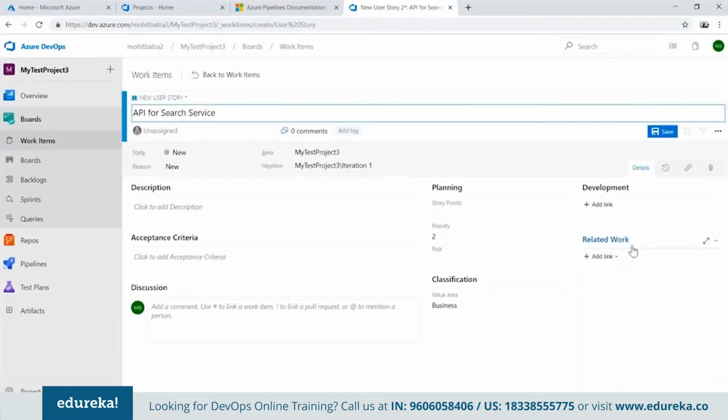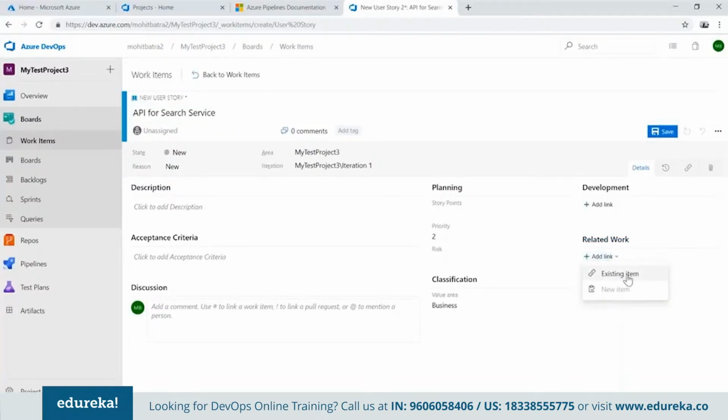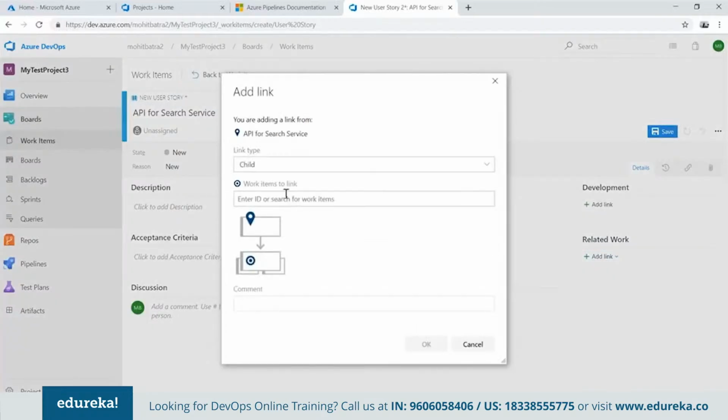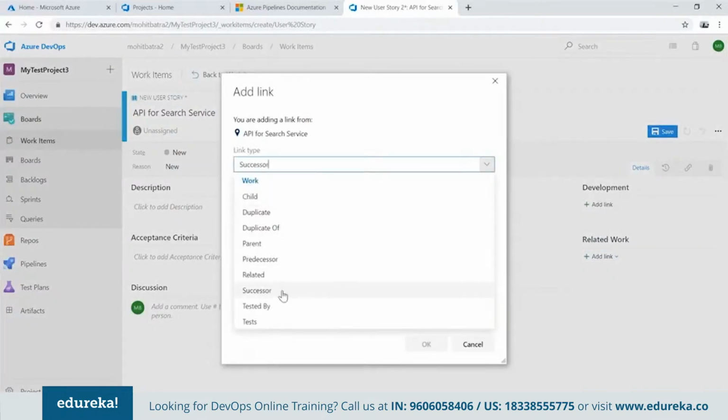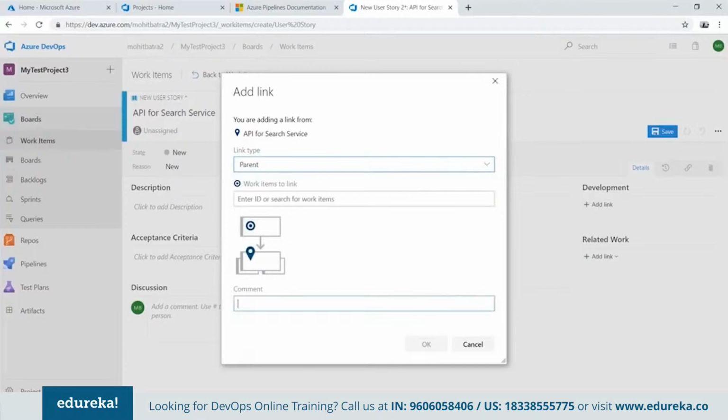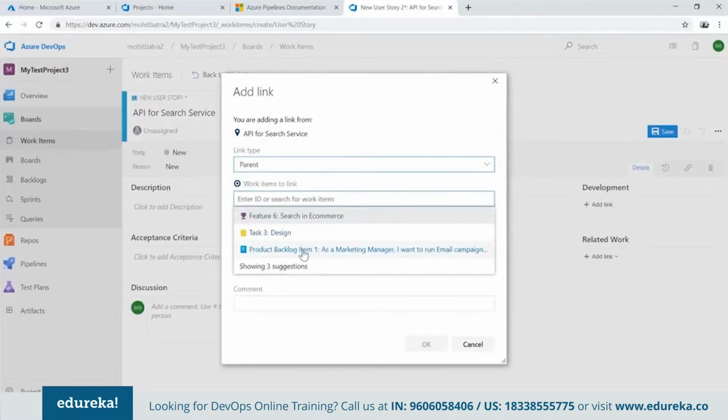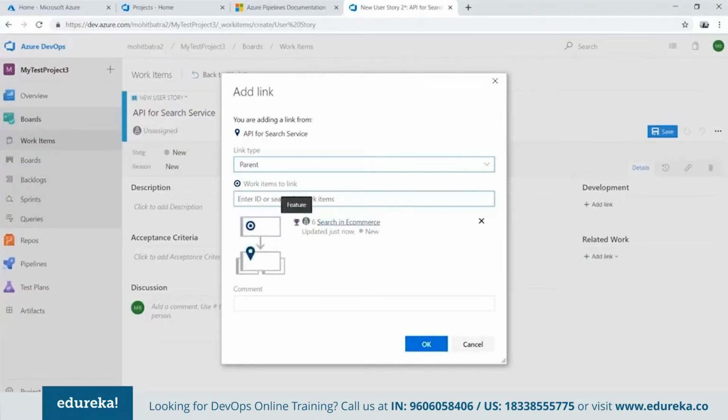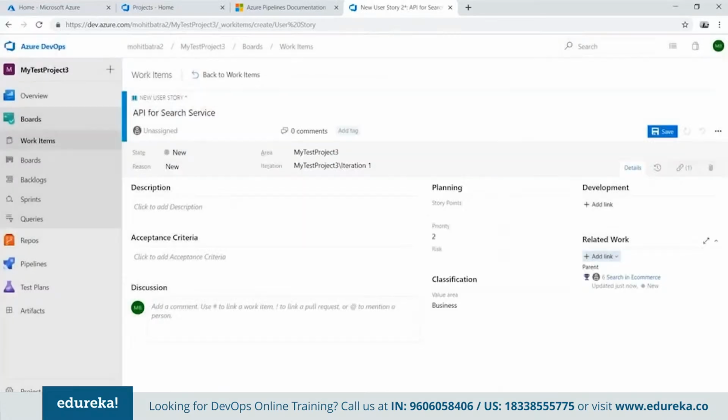And what do I need to do? I need to link it to the epic, or in fact, I'll need to link it to the feature. On the right side, add link, existing item. And I can also say what the parent is here. So the parent is, we search for it, search in e-commerce. So I'm going to link this one and say that I'm creating a user story.